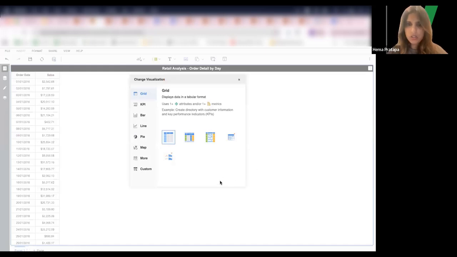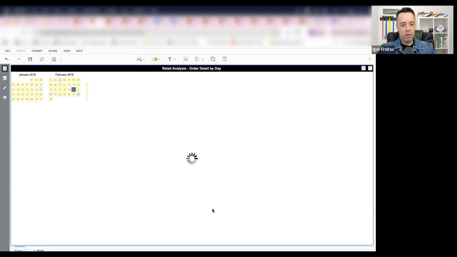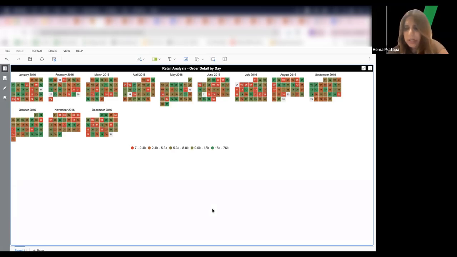Once you have Vitara installed, you'll start to see a bunch of additional options in each category. But if you do custom, you'll see everything all at once. And this is where you'll select your calendar visualization. So basically, for the calendar, it requires a date attribute and then any metric. Any metric, it doesn't matter.